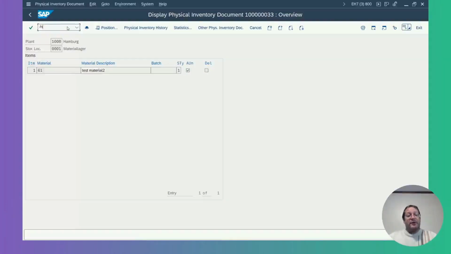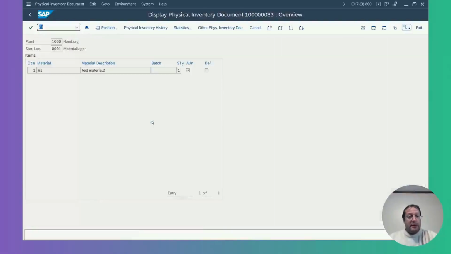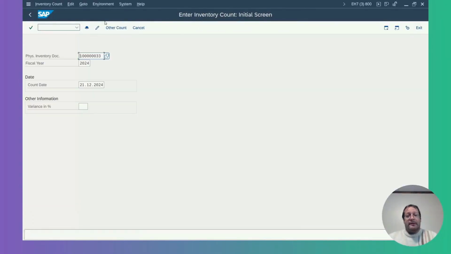Now we're going to do the counting. What does that mean? We said we had 10 units, but when we went to the warehouse, we realized there are not 10 units. In reality, physically, we have 8. Okay? So what do we have to do? Transaction MI04.